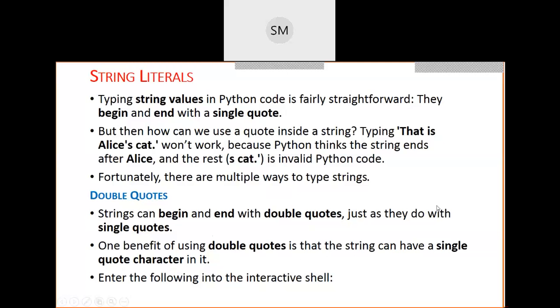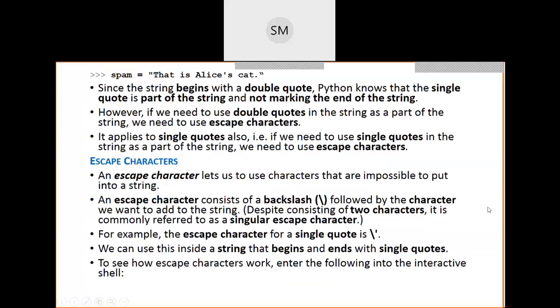So let us see how this works in our interactive shell. See here, one variable is there, spam. We are assigning one string to this variable, that is "Al's cat". Now it is very clear for us as well as to Python that this string begins with a double quote and ends with a double quote, and inside this string whatever single quote is there is an apostrophe.